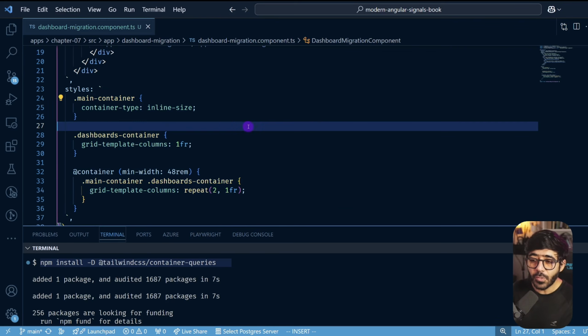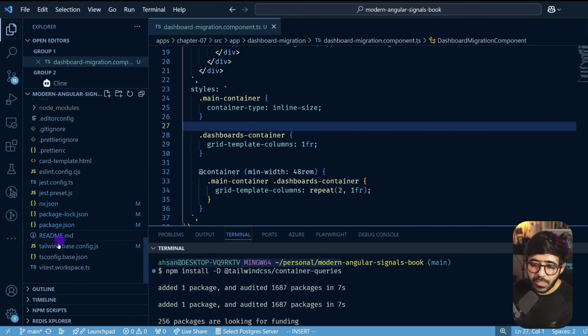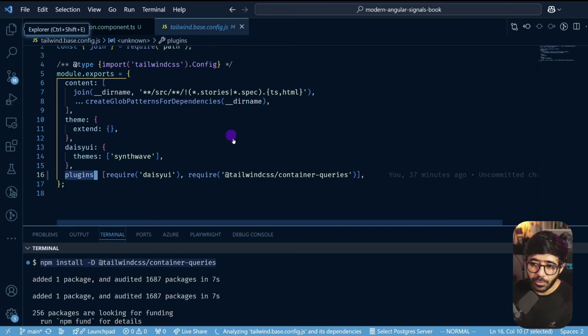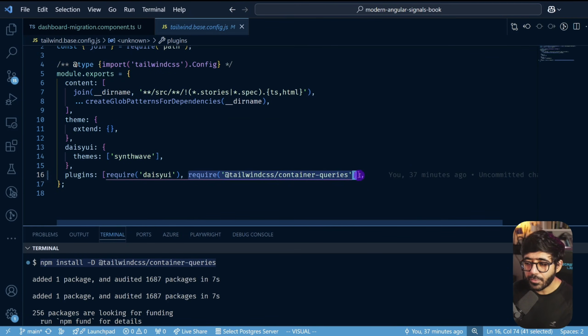Now, I'm using Tailwind CSS and Daisy UI in this project, and using custom CSS like this is a bit old school. So what you can do is, with Tailwind CSS, you can install this particular package called @tailwindcss/container-queries. And once you install that in your project, you can open the Tailwind config that you have at the top. Here you can see that I'm using Daisy UI, and right after, we have the Tailwind CSS container queries plugin being loaded.